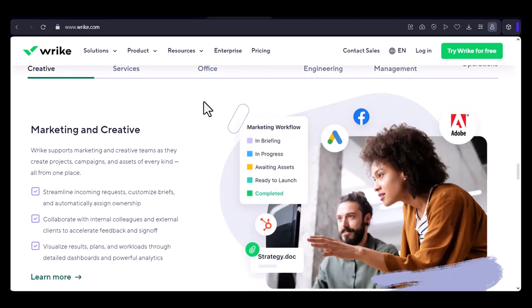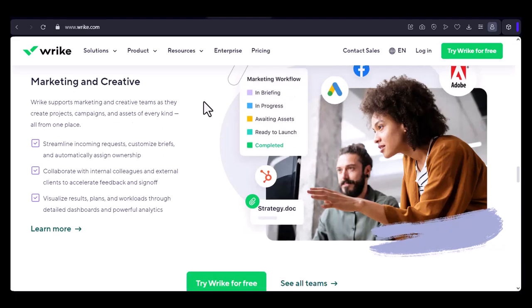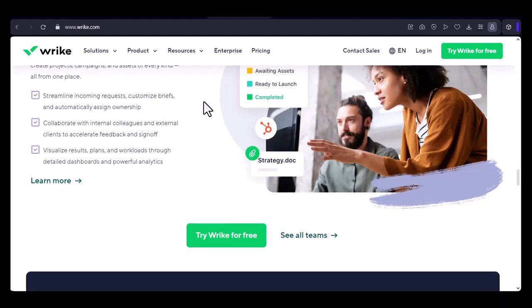If you're looking for a dedicated CRM, here are a few popular options. Salesforce, HubSpot, Zoho CRM, Microsoft Dynamics 365.